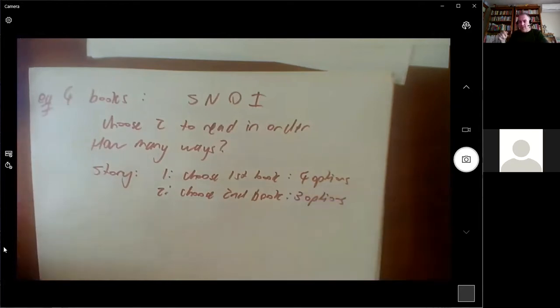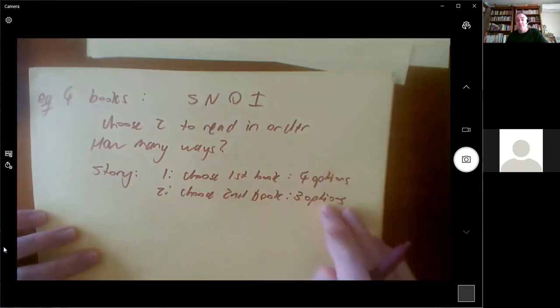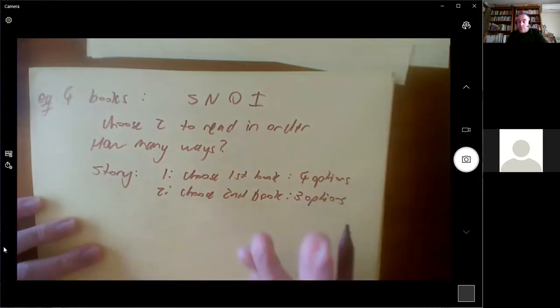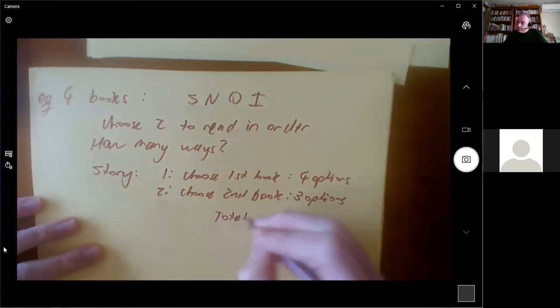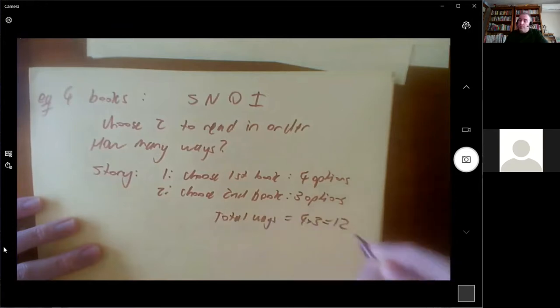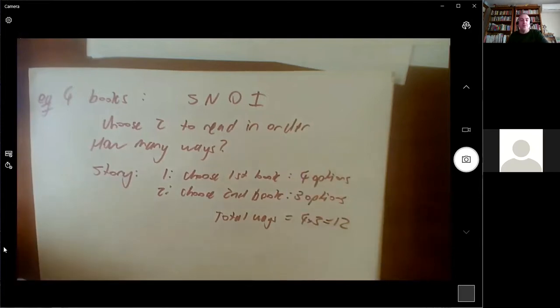Now, the options are different depending on what the first book was, but there's always the same number of them. So since what I choose at the beginning doesn't change what happens the second time, I am going to just multiply them. So the total stories is going to be 3 times 4, which is also 12. Sorry, 4 times 3, which is also 12. So there's 12 different pairs of books that I could have chosen, when it matters what order I choose them in.